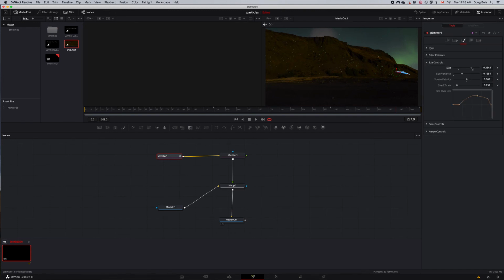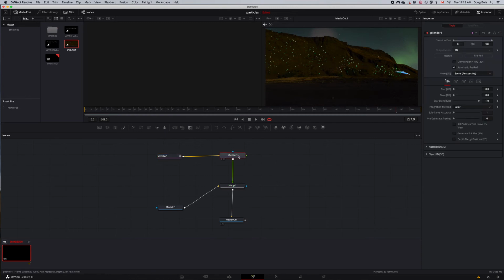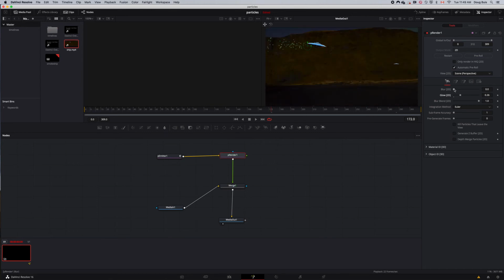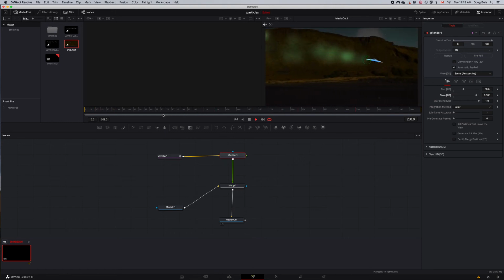And you could make the scale of them quite a lot larger. And the size to velocity, if you increase that, they'll become bigger. And the size variance, you want some variance there. Okay, now you could go into the P render and you could add some glow to it and some blur. So now you've got fairly decent smoke coming out here. And once it's rendered, it'll come out a lot cleaner.